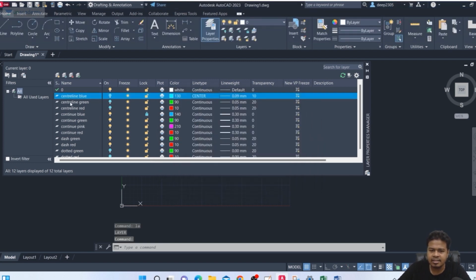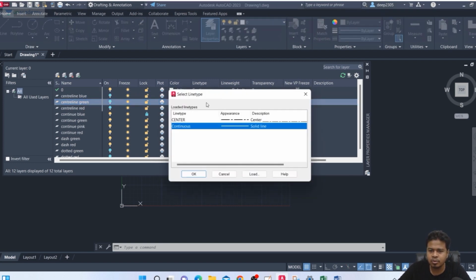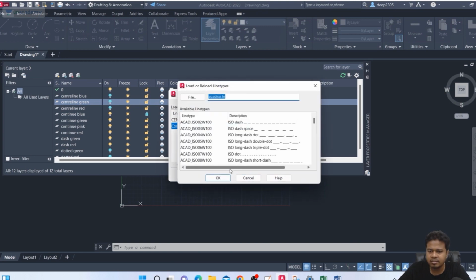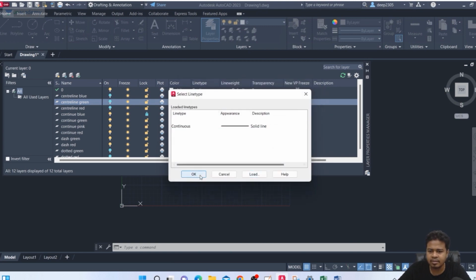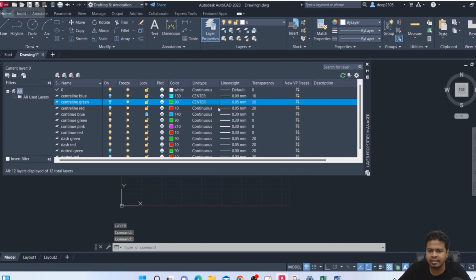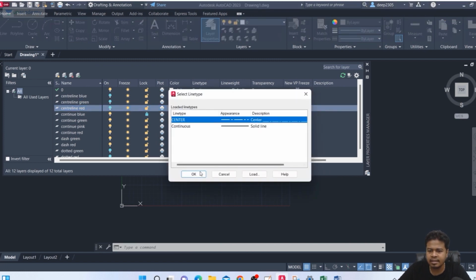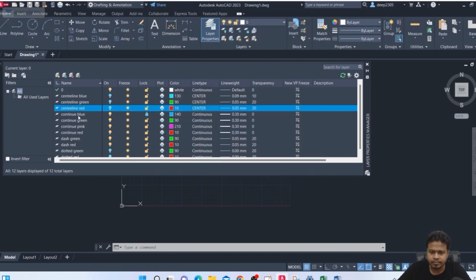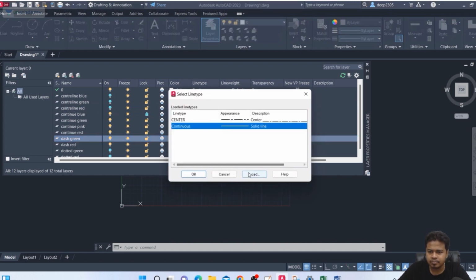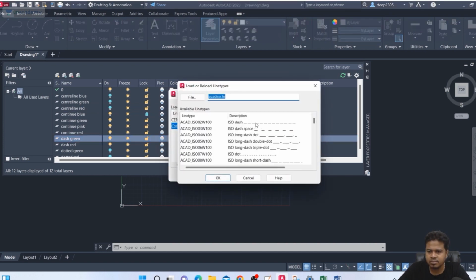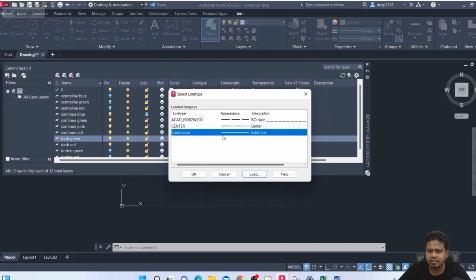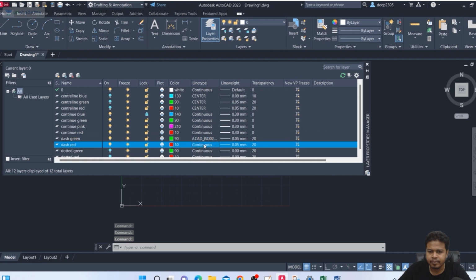See, center line green. So go to continuous, load. Oh, center is already there. Okay. Now center line red. So go to this center. Continue. Now we have dash. Load. This is the ISO dash. Okay. Dash red.